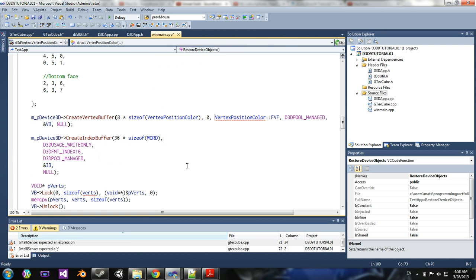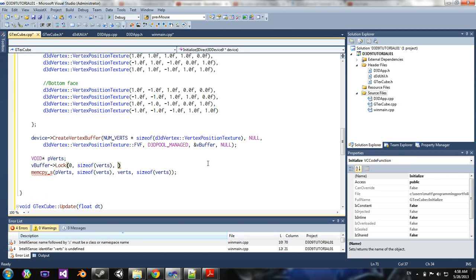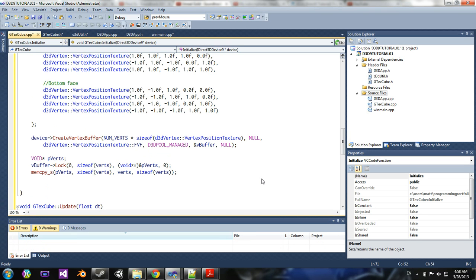I believe we locked it to size of verts, and then we passed in the pointer to the actual vert data. So passed in void pointer. Void pointer to a reference to pverts. Set 0 for the flags. Then we copy all that in, and then we unlock the buffer. So there we go. Now we want to set up the index buffer.